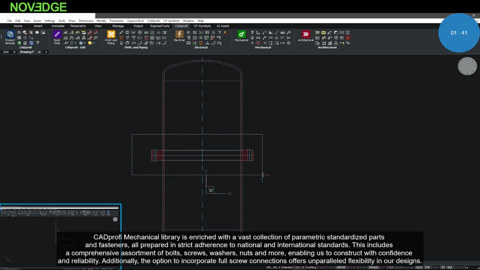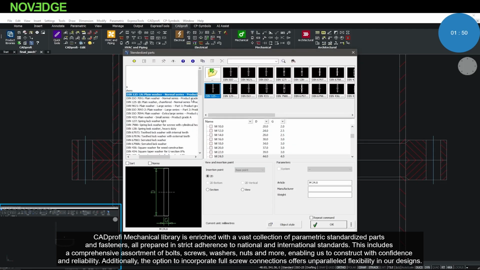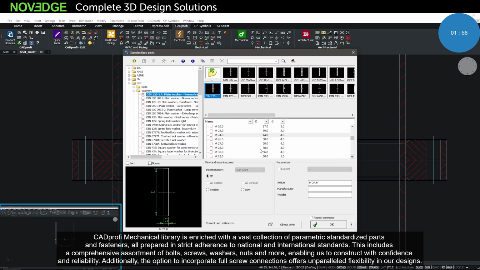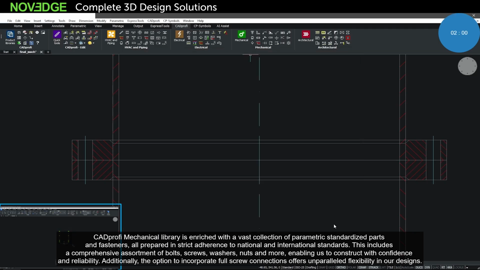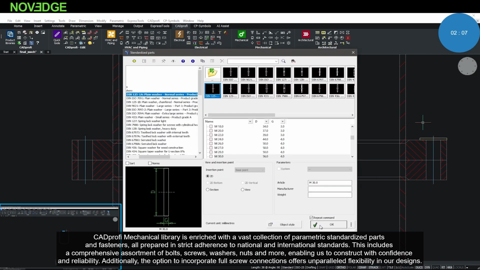CADprofi Mechanical Library is enriched with a vast collection of parametric standardized parts and fasteners, all prepared in strict adherence to national and international standards. This includes a comprehensive assortment of bolts, screws, washers, nuts, and more, enabling us to construct with confidence and reliability. Additionally, the option to incorporate full screw connections offers unparalleled flexibility in our designs.